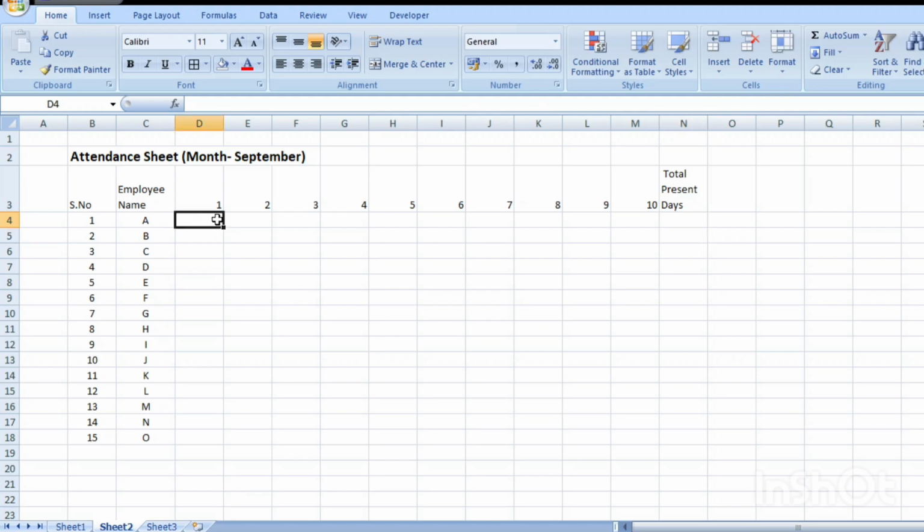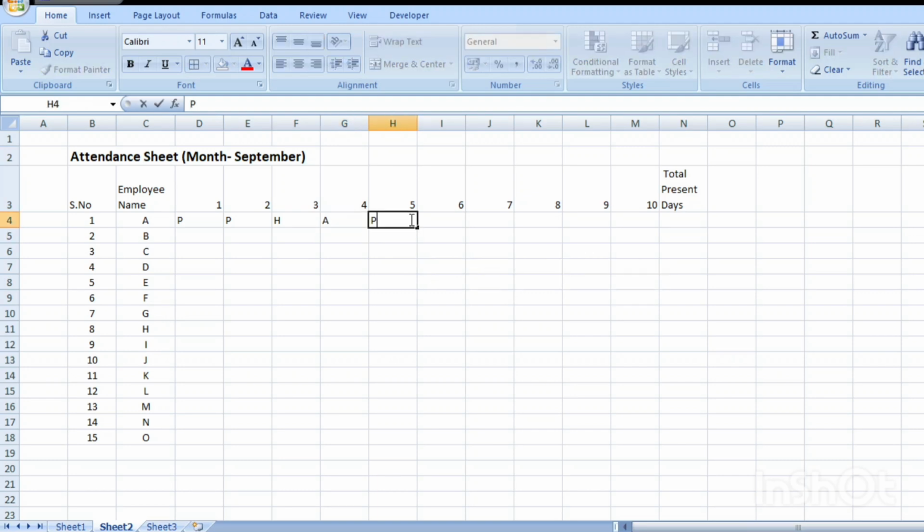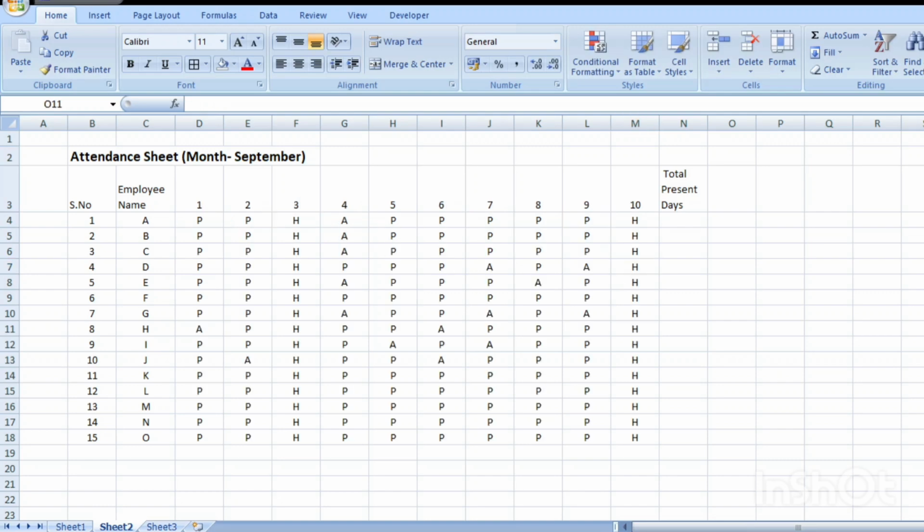Here you can put your employee data, that is, how many days your employee is present or absent. H is for holiday. And in this way you can fill in all your data.